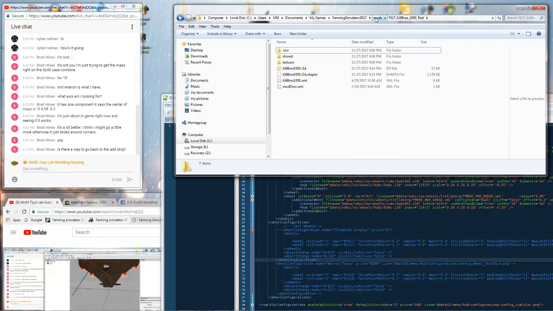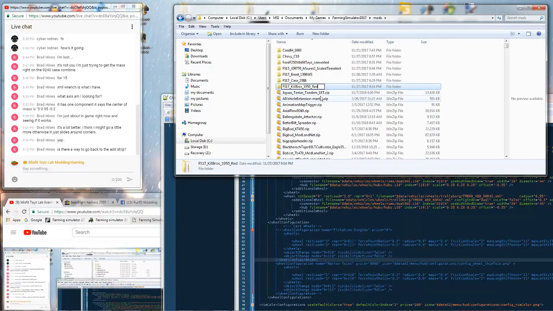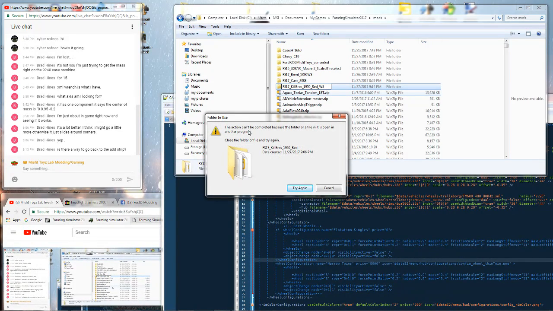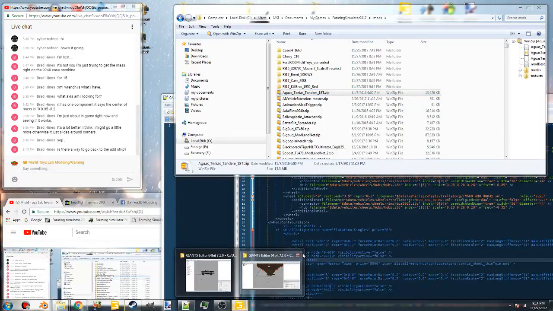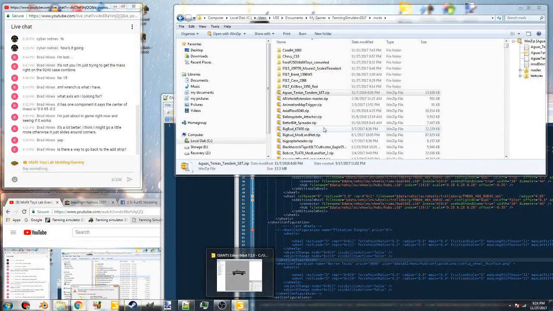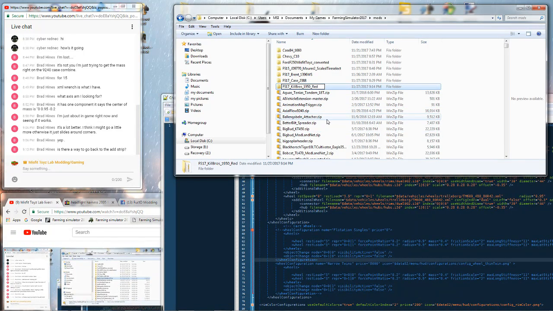Let's see, mods, and I'm going to rename this one with underscore ws wheel select, just for the time being, so I remember what I was doing. Action can't be completed because the folder or file is open in another program. Okay, if you say so. Sometimes it don't like that, so I close that. Rename, wheel select. Okay, back to the ad strip.